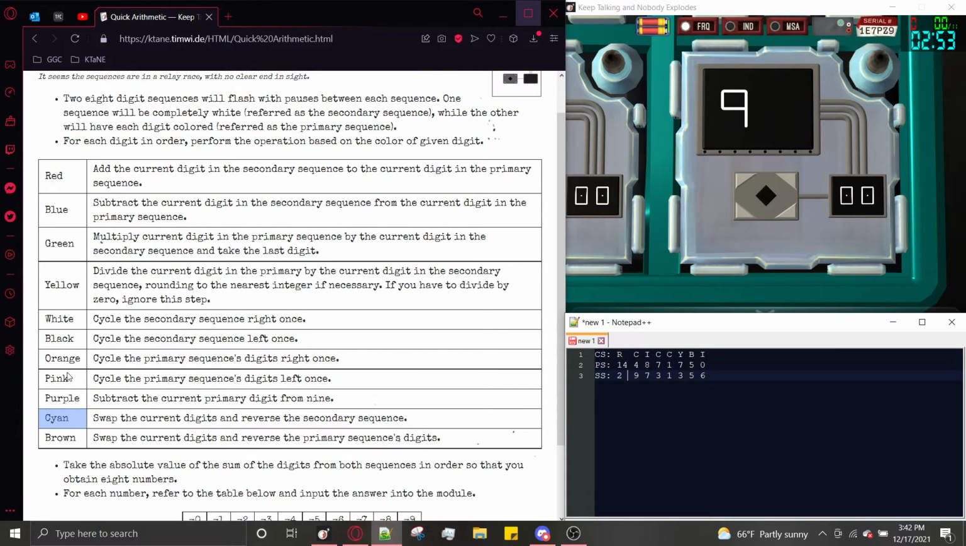Now that we're done with that, let's go to the pink condition. Cycle the primary sequence's digits left once. So we're going to take the primary sequence, take the last number out from the end, and put it at the front. That's what cycling left means.